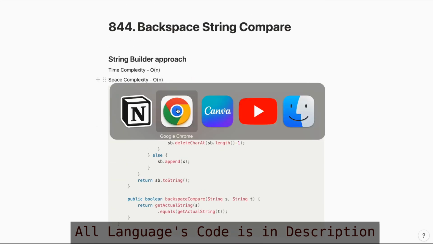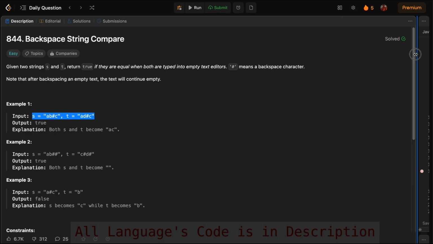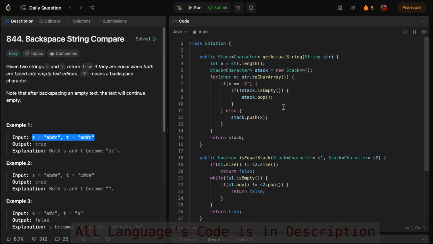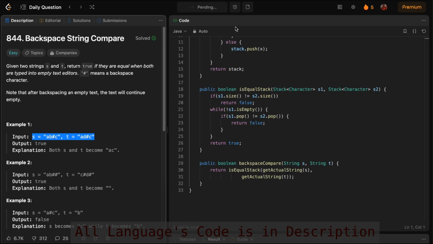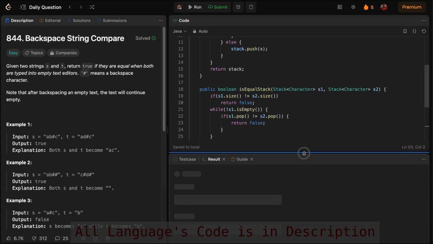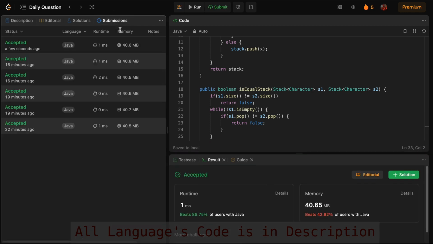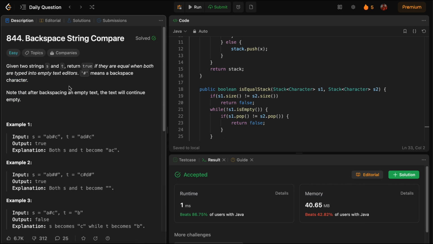And I can run the code here now. I have already written the stack approach. Let's just submit it and see the result. Yes, I have submitted all those approaches and I am getting very low runtime in ms.